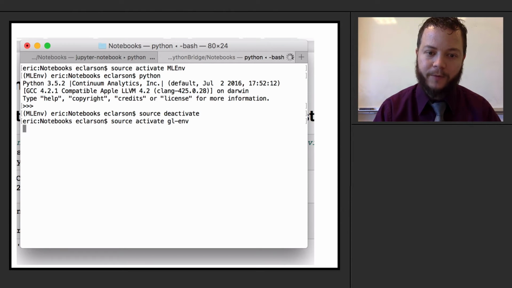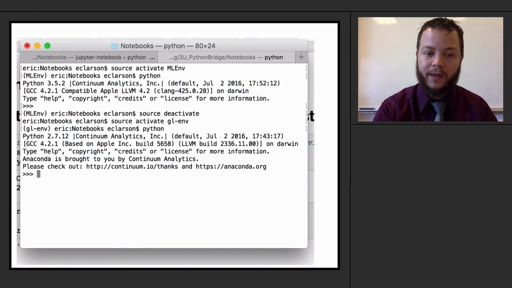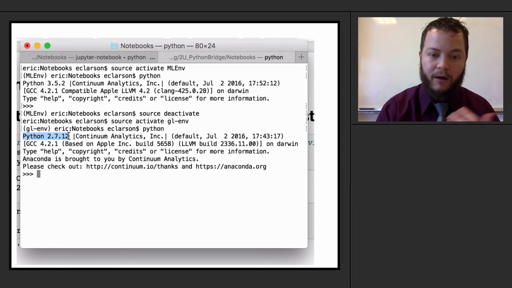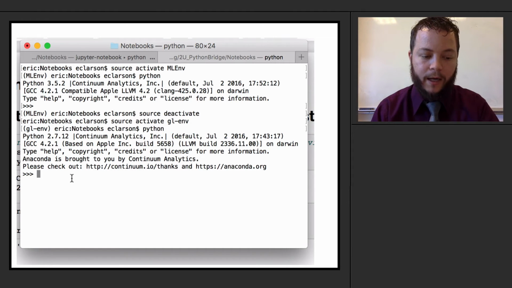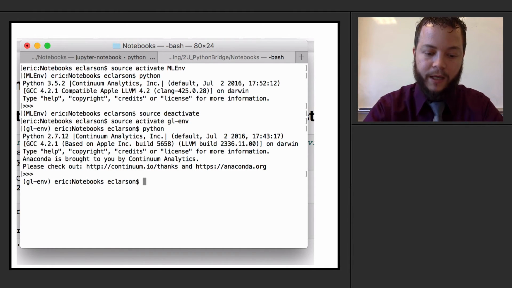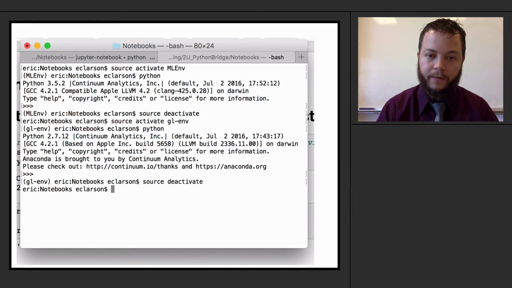So if I open this up, essentially, this is where I've installed Python 2. Now if I type python here, it takes me to the terminal, and I can see that I'm using Python 2.7 in this version. Now any of the packages that I have installed, I can import and use in this version of Python. Okay, so let me exit out of that and do a source deactivate right here.